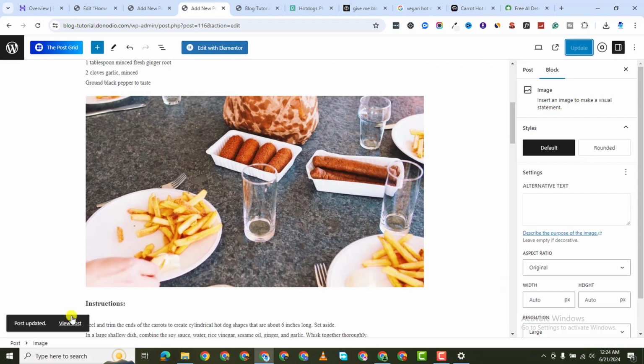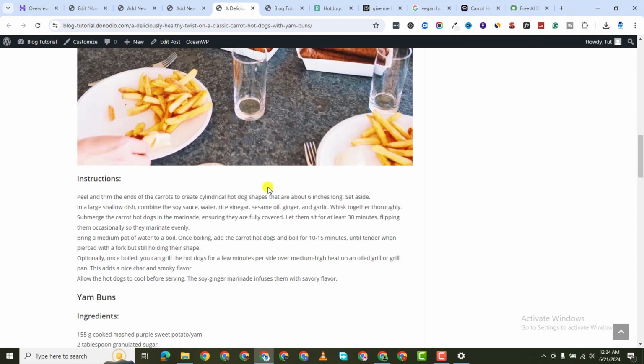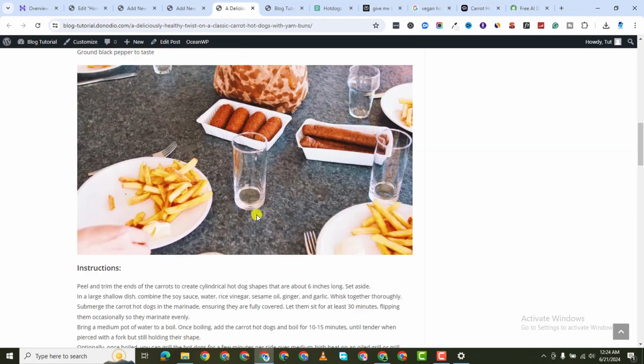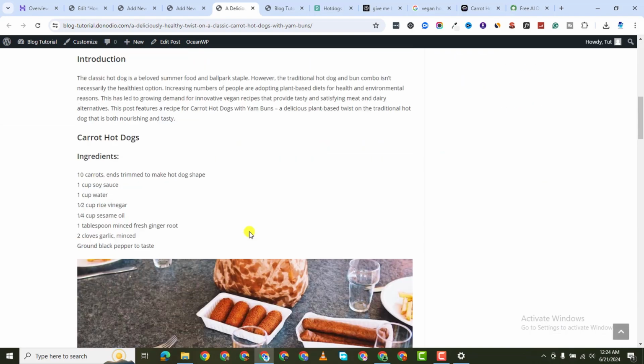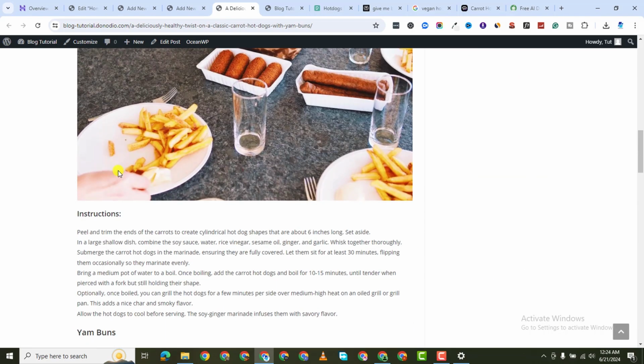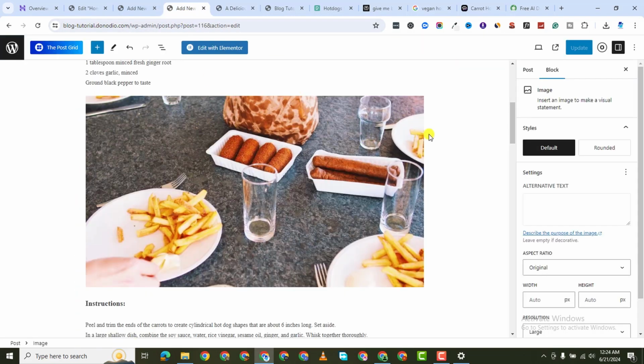So if I update this and then I want to view post, this is how my post looks on the front end. I think it looks quite good. We can go now on the editor and edit the size of the text and all that. But to me, it looks quite good. So we can do a little bit of edits again on this blog post.